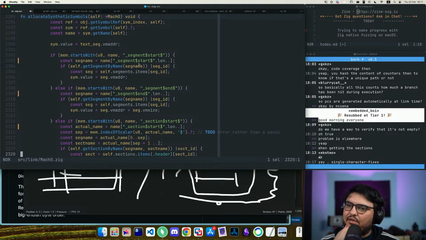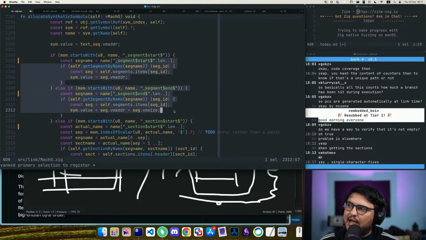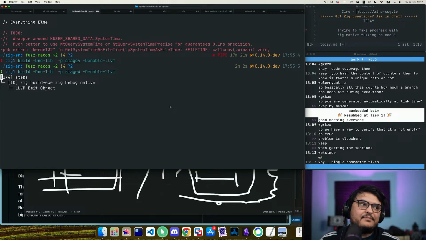But wait, to be fair, wait a second. No, we weren't using segment, we were using section. So I don't think this is all of it. I think this is a fix that we need to have. Oh, although I did have it here, did I not? Oh yeah. That might be it. I think we might have fixed this. I don't want to be too optimistic, but I think we might have fixed this.